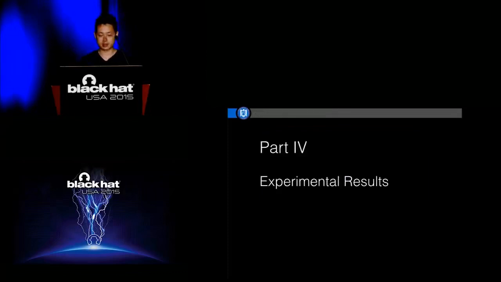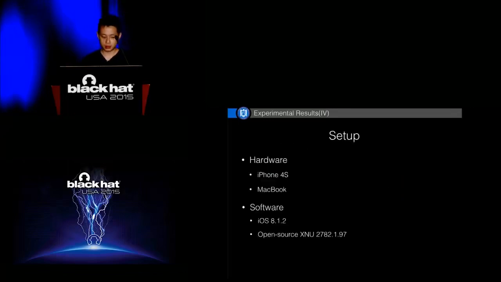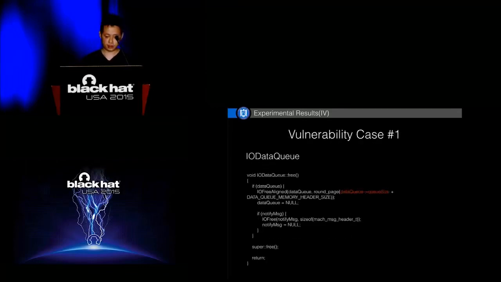After fuzz is our experimental results. Here's the experimental setup. We test on iPhone 4S with iOS 8.1.2. And next, I will show two vulnerabilities as result samples. The first one is the function free in IODataQueue. Inside the implementation, the queue size can be modified in user mode, and it will be passed to IOFree aligned without any check.